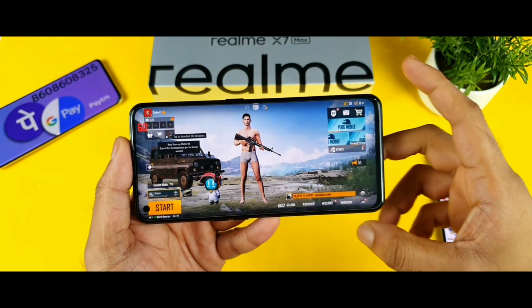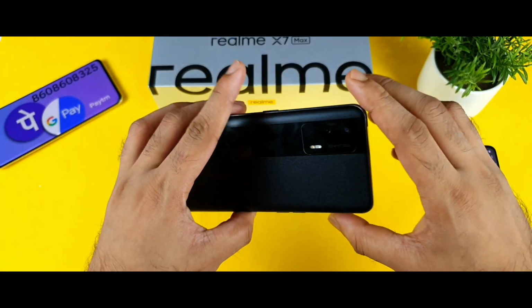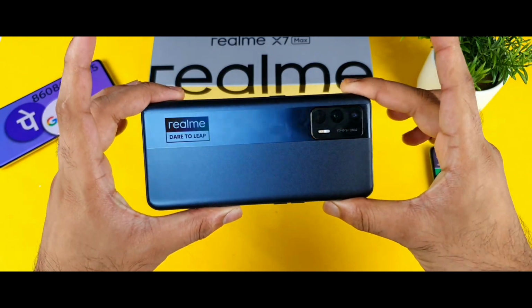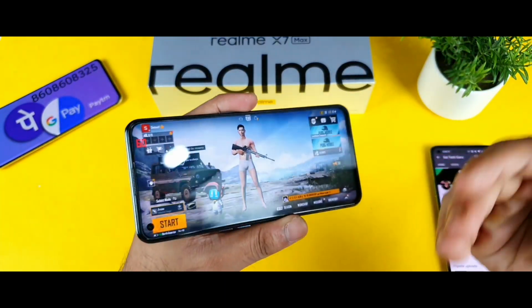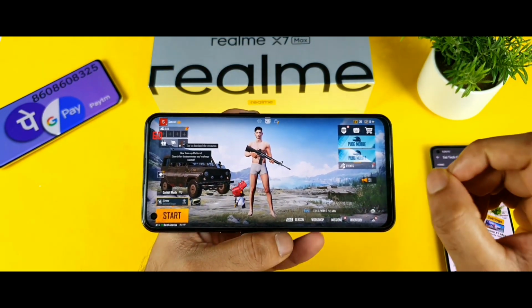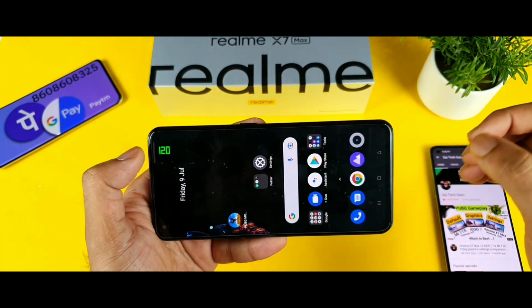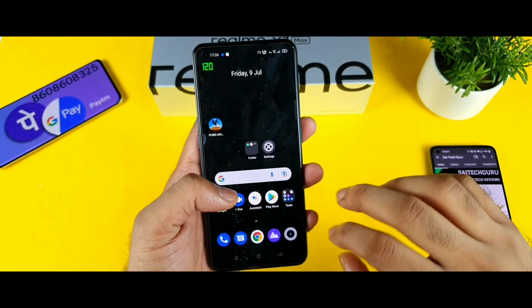In today's video, I'll show you how to add the real-time refresh rate option in the Realme X7 Max too. As you can see, friends, this is a Realme X7 Max. So I'll show you a step-by-step process to enable this real-time refresh rate. I'm trying to mention this is the refresh rate, not the FPS. There is a lot of difference between the refresh rate and the FPS. I'll try to explain it completely in this video.